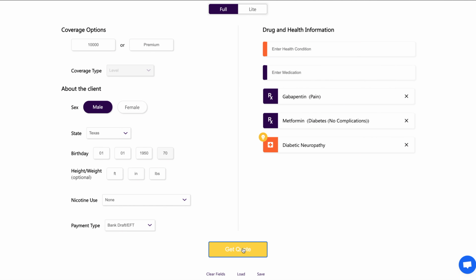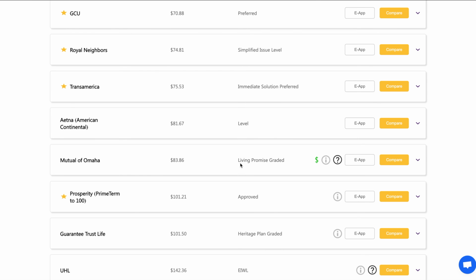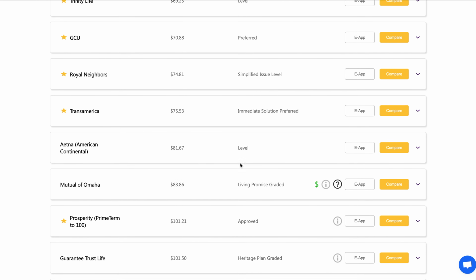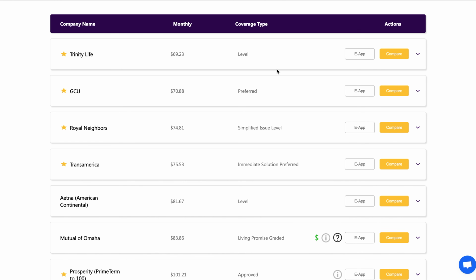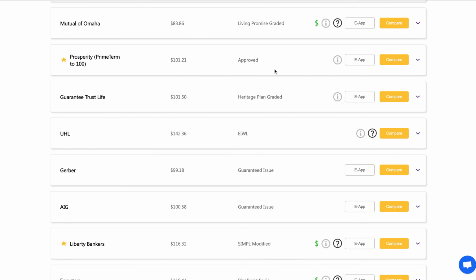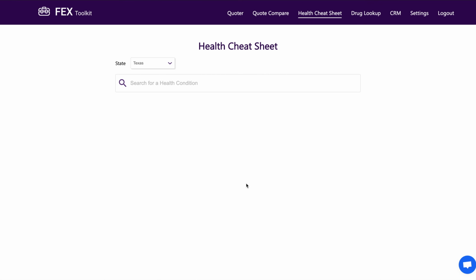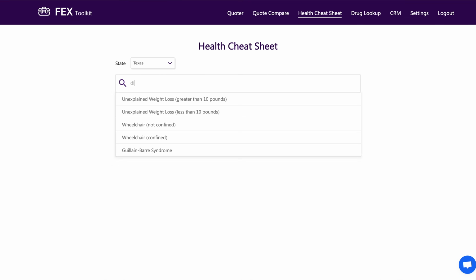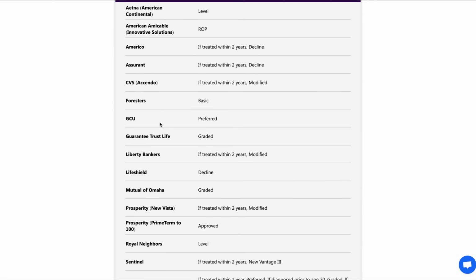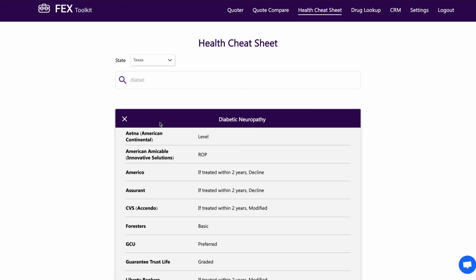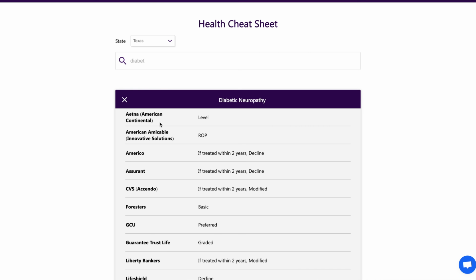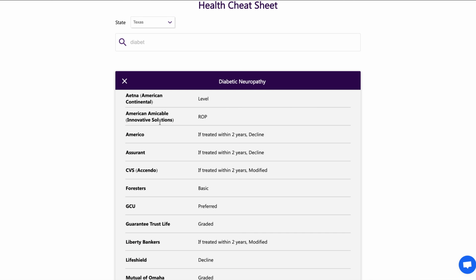So if we hit get quote, it won't even change the menu that we're at here because it'll run the same thing with diabetic neuropathy. So that's just something that's nice to know. Now we'll head over to the health cheat sheet and we'll type in the condition here. So if we type in diabetic neuropathy, the companies will load up with the time frames and reasoning as to how and why they take that condition or if they do not.